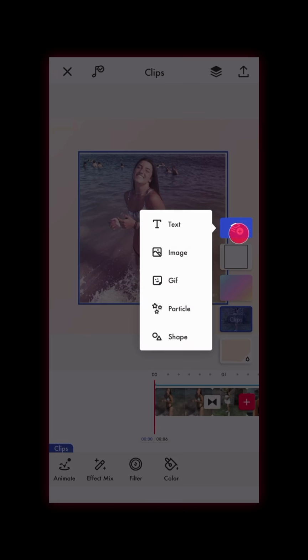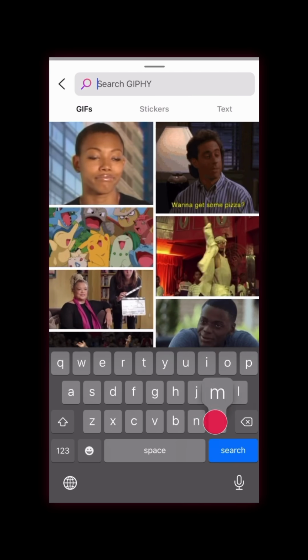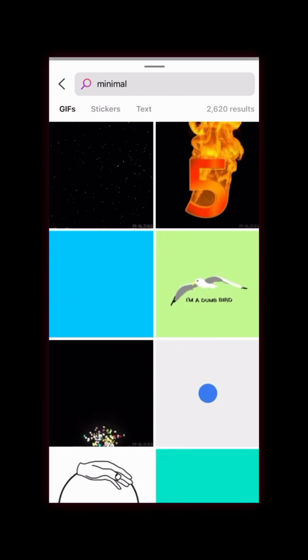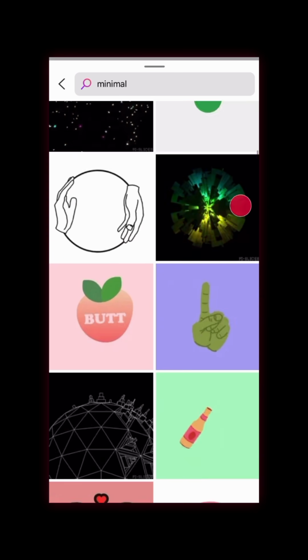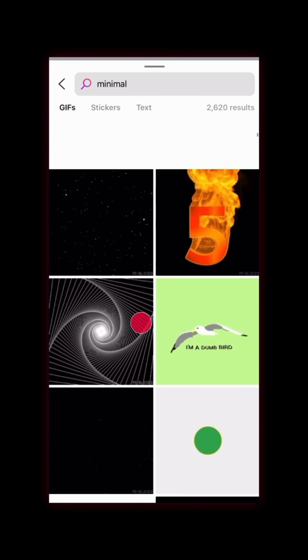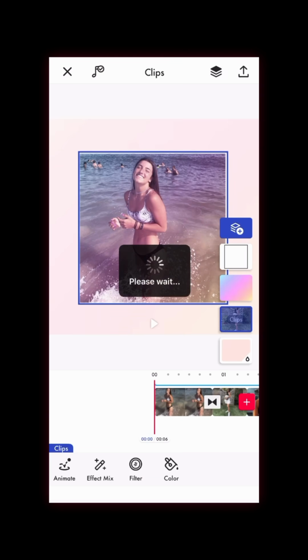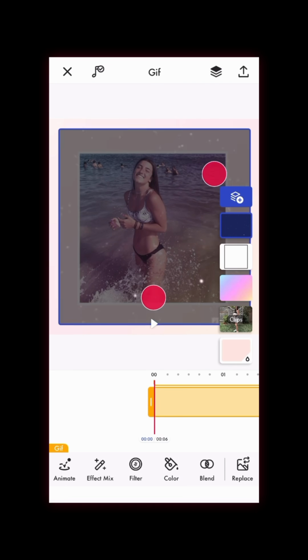The next thing I do is, using the new GIF feature, I go to the GIFs and search up minimal in the GIF section. I have a bit of a look around, but people usually tend to use the first GIF at the top when they search up minimal, which is what I end up using as it suits the theme of my video, which is light white colors and neutral tones.